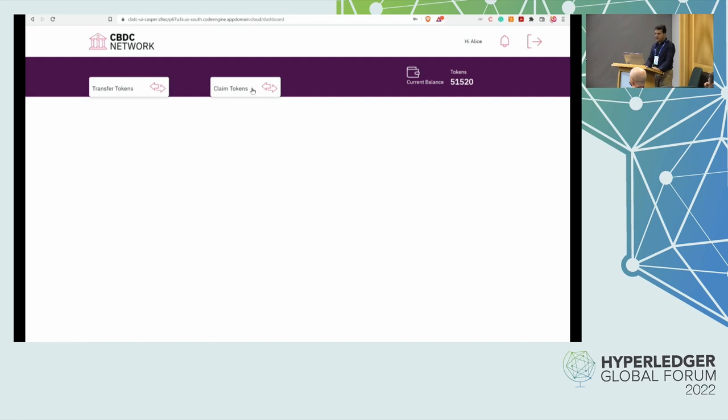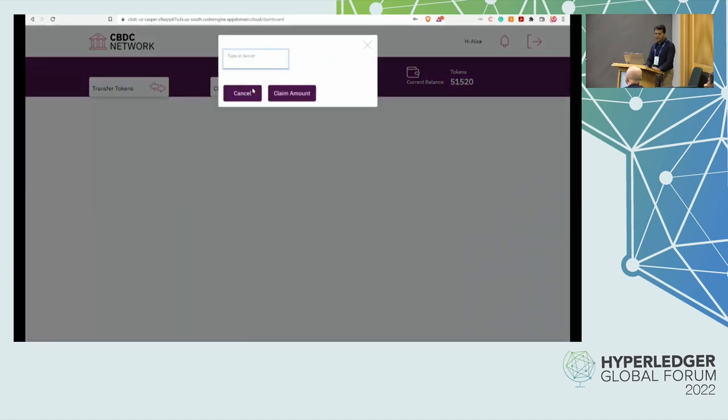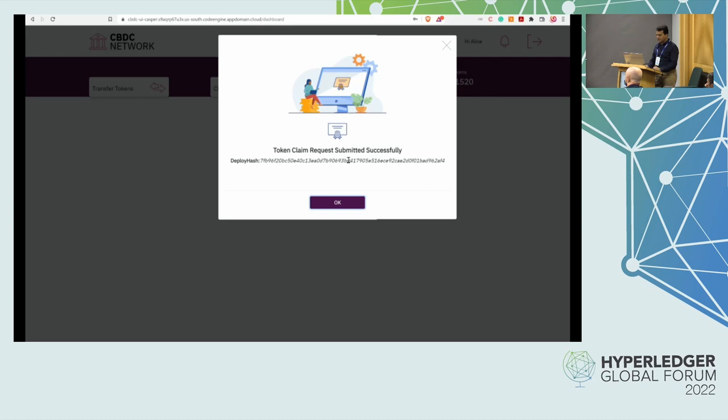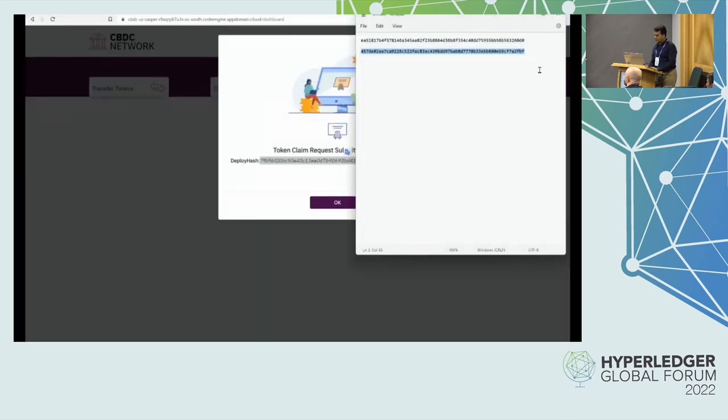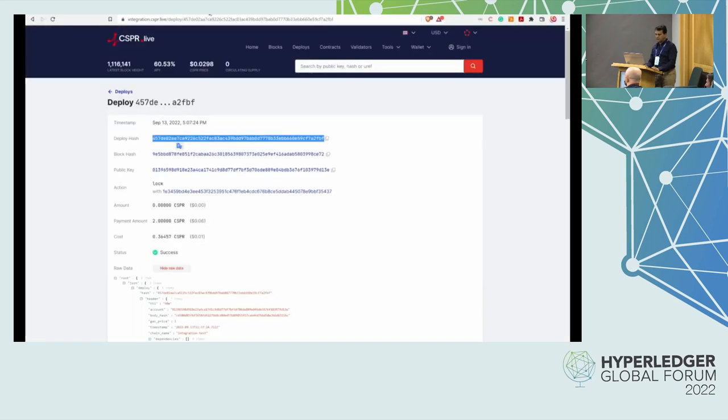So when you log in as Alice, you have to accept the tokens that Bob has transferred. You now give in the same secret key that you had typed in on the asset side for locking, you claim the tokens. Again, this claim goes in as a deploy through to the network, because now the tokens are getting transferred from the locked contract to Alice's account. Let's note down this deploy hash and go back to our block explorer.